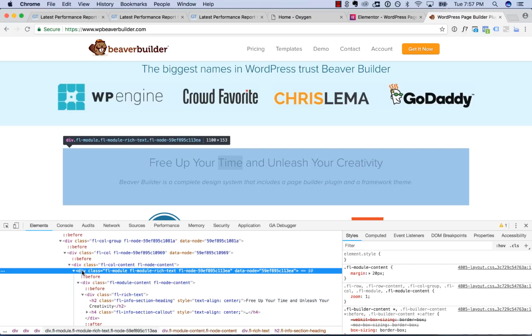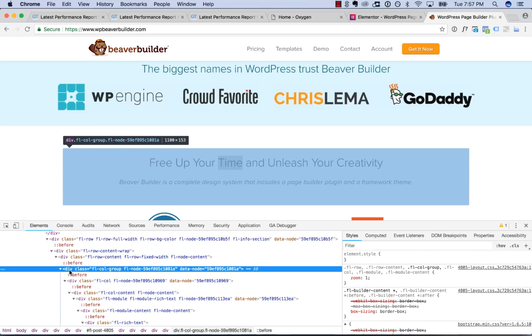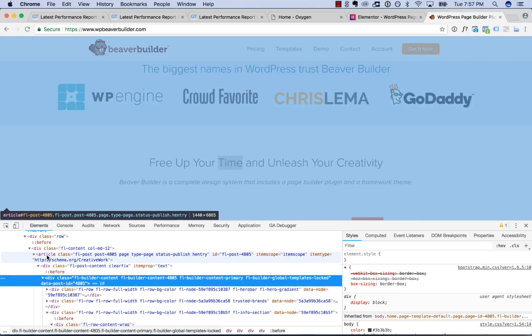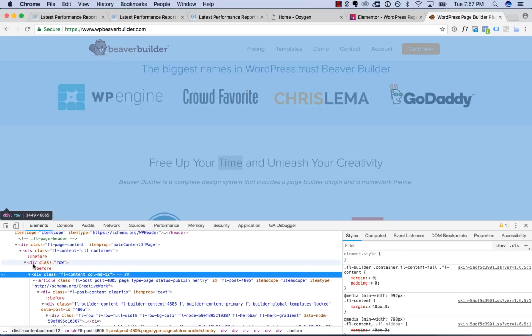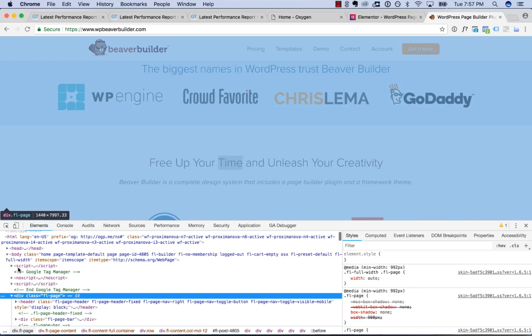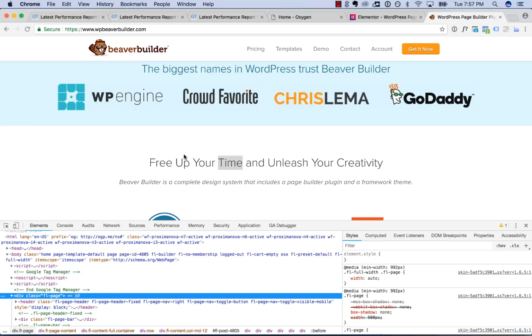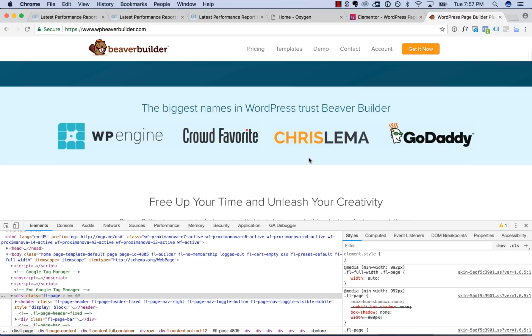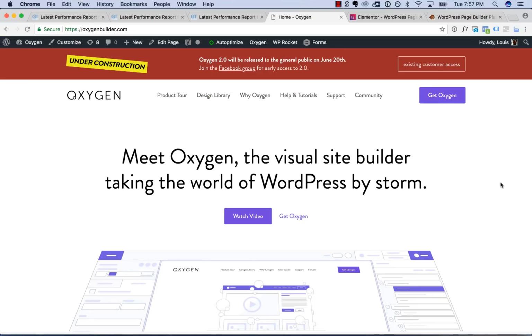Okay, 1, 2, 3, 4, 5, 6, 7, 8, 9, 10, 11, 12, 13, 14, 15, 16. Okay, 16. So Elementor, 18 levels of nesting before we get to a heading in a section. Beaver Builder, 16. It's ridiculous, but that's just why a lot of people don't like these page builders, because they generate bloated, messy code.